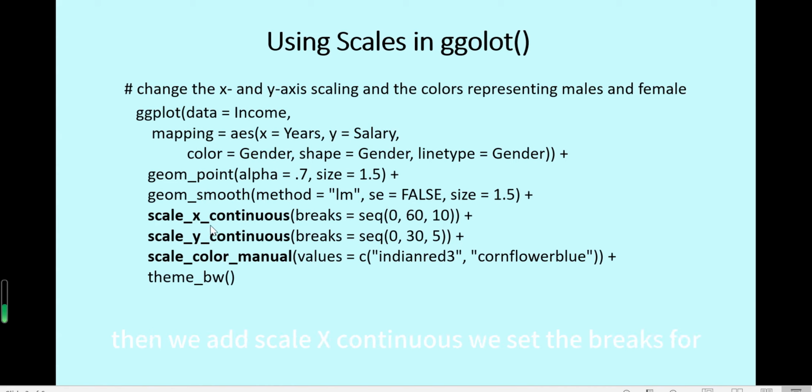Then we add scale_x_continuous. We set the breaks for the X labels, and scale_y_continuous for the breaks for the Y variable. Then we set scale_color_manual for showing different colors for the labels for the female and the male.